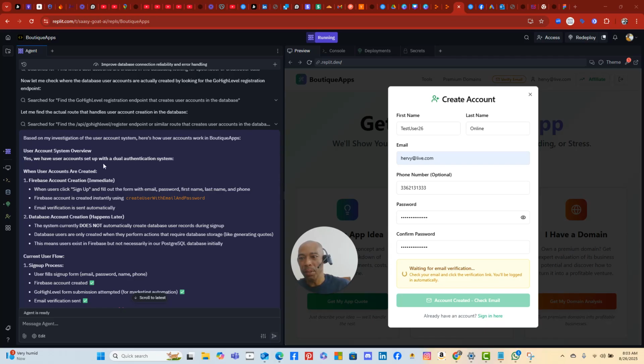Based on my investigation, here's how the account system works in BoutiqueApps. We have user accounts set up with a dual authentication system. When user accounts are created: one, Firebase account created immediately when users click sign up and fill out the form with email, password, first name, last name, and phone. The Firebase account is created instantly.